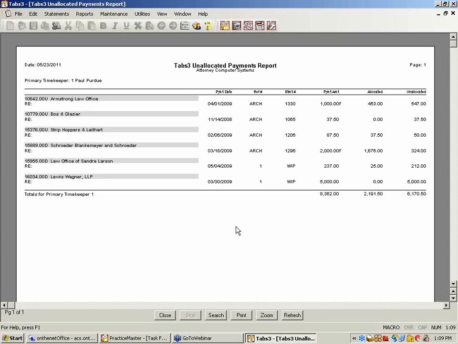So there's a lot of different reasons that you could start getting these unallocated, and if you're confused or have questions on why something is showing up on an unallocated payments report, you can give Paul or me a call. We'd be glad to look over that with you and find out the reasons behind it. But those are the most common.